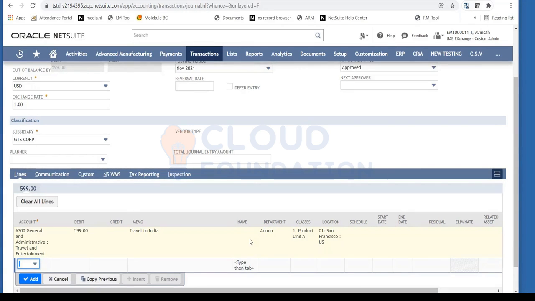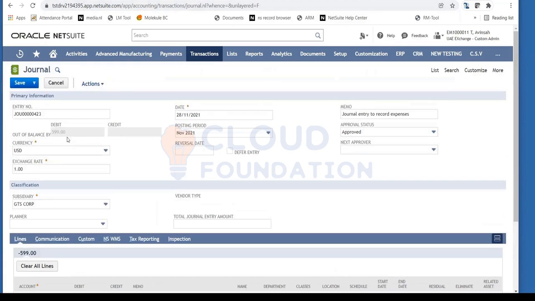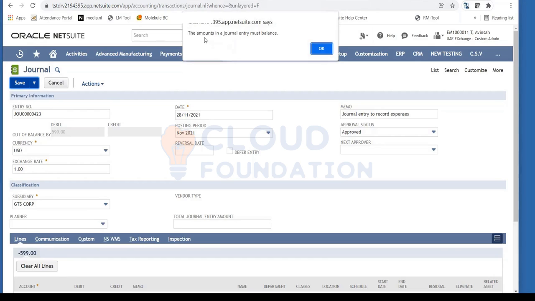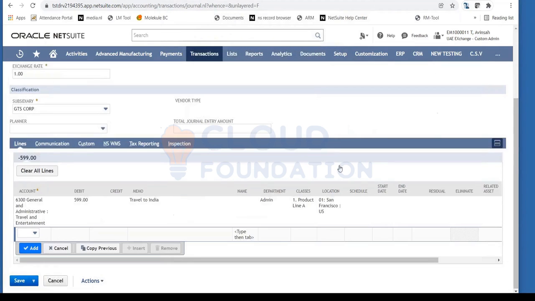Alright. I've selected my one account on the journal entry, and you will notice that it says the debit is now out of balance by $5.99. If I try to save this journal entry, NetSuite will give me an error that amounts in a journal entry must balance. For every journal entry, the debit and credit always need to be matched.